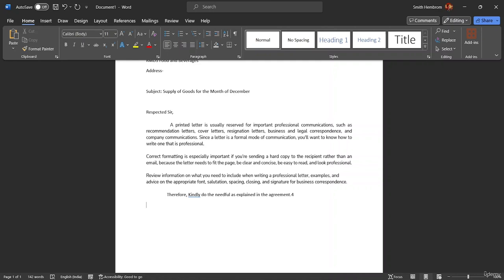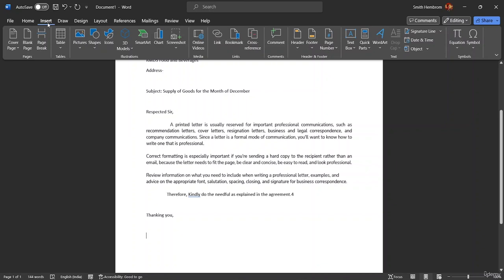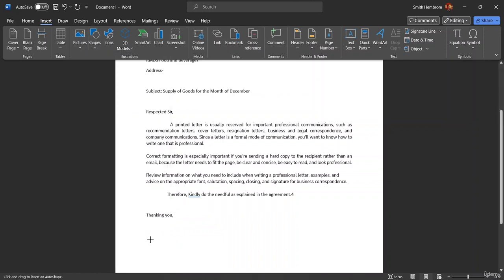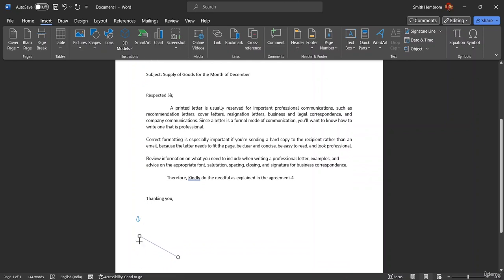After that you can come down over here and just write "thanking you," and put up your name. Okay, so thanking you, comma, and come down with enter. After that, if you want to put up any sign and stuff, go to the insert option, and from there choose this particular line. Maybe you can also create some line over here, as you can see.